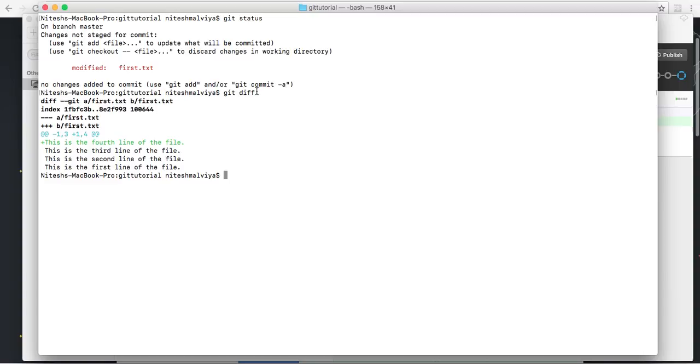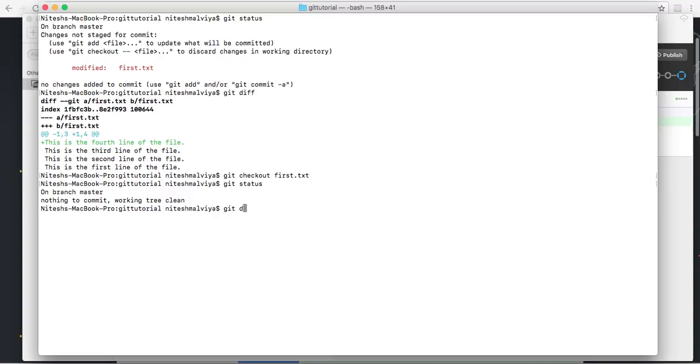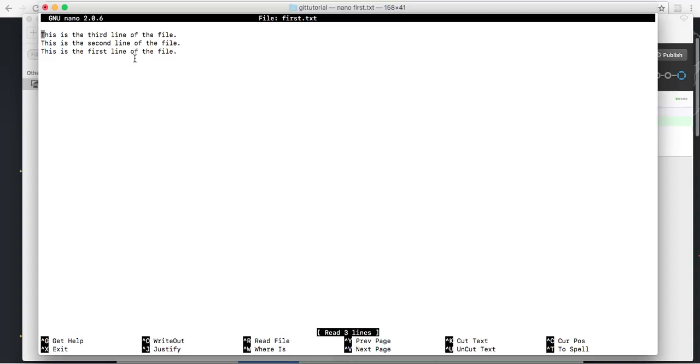Okay, now there might be a situation where you have done something wrong with the file and you want to take a backup, or I can say you want to switch this file to the last saved version or last committed version that you have for this particular file. Yes, you can do that. There's a command called git checkout, and then you can put the name of the file, first.txt, enter. Now if I run git status, it says nothing to commit, working tree clean, and git diff shows nothing. And if I run nano first.txt, okay, that 4th line has been removed.